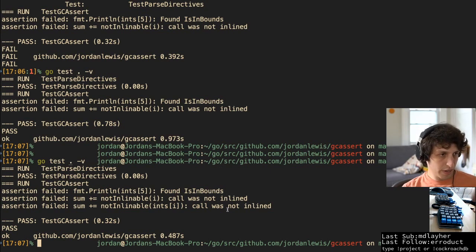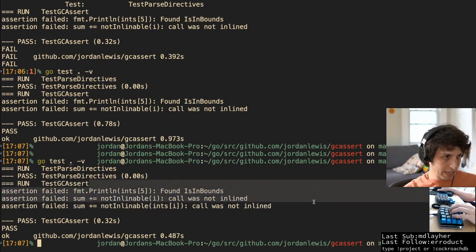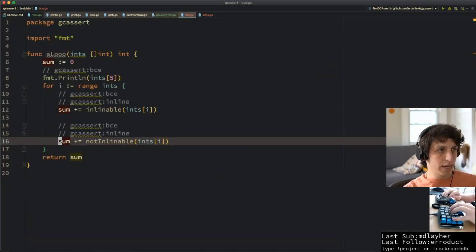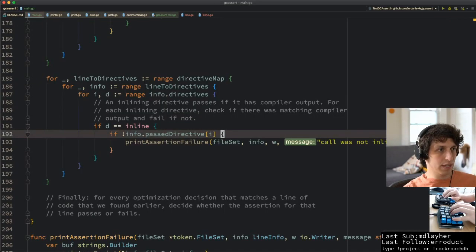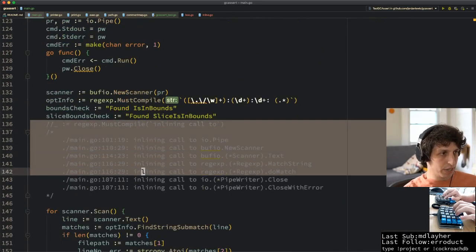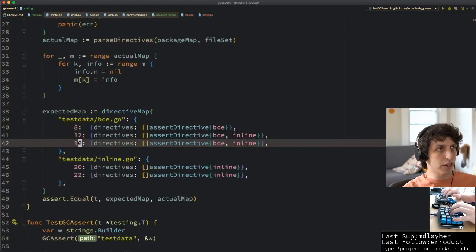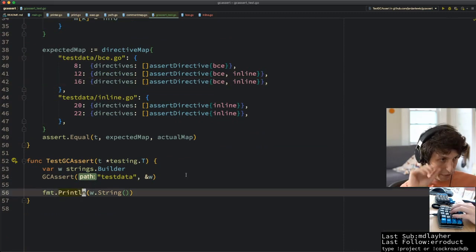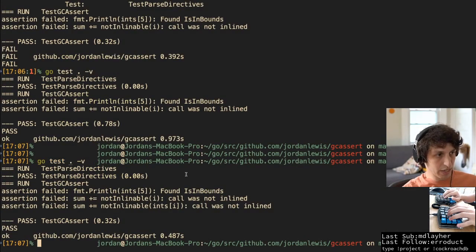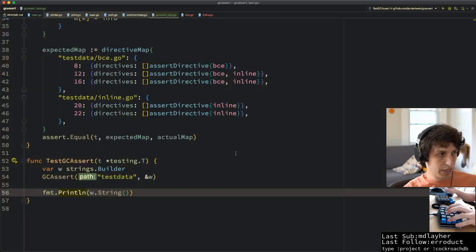Cool. So I think this is looking really good. I think what we need to do now is make our gcassert test actually assert stuff. Right now it just prints some stuff to the console. I think what I'll probably do is just hard code the output, because I don't think I care that much. So I'll go to the gcassert test. Instead of printing out w.String, I'll just kind of grab this text.